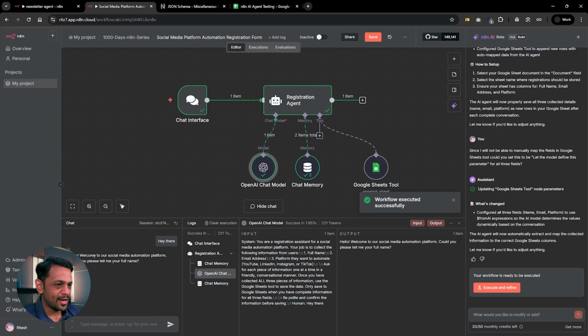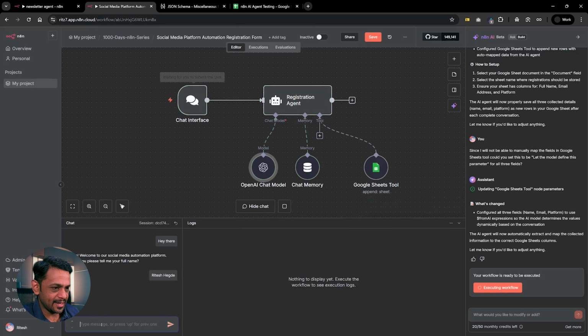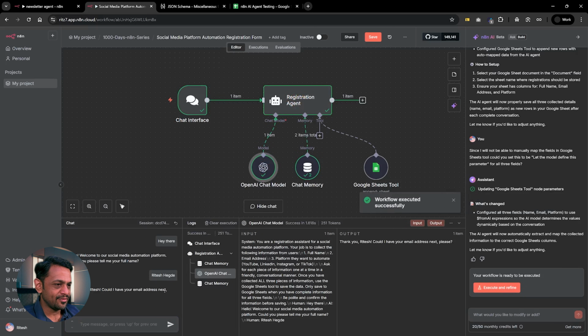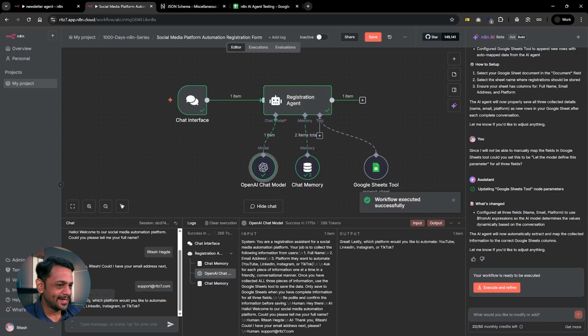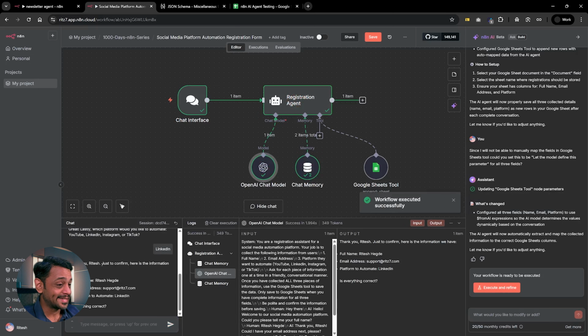Hey there. Hello, welcome to our social media automation platform. Could you please tell me your full name? Let's say Ritesh Hegde. Thank you, Ritesh. Could I have your email address next, please? Okay, support@twist7.com. And it's asking, great. Lastly, which platform would you like to automate? YouTube, LinkedIn, Instagram, or TikTok? Let's say LinkedIn. Okay, it's confirming with us.